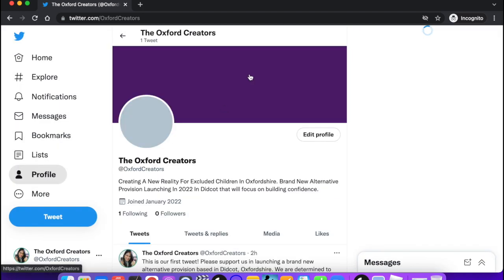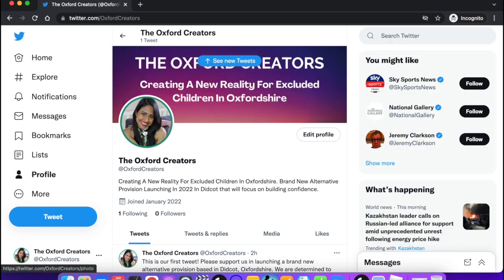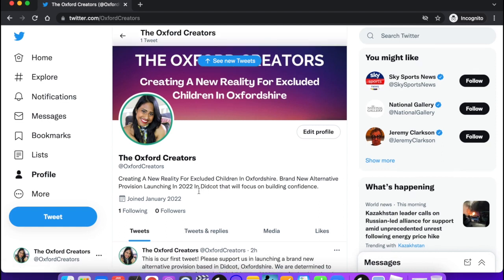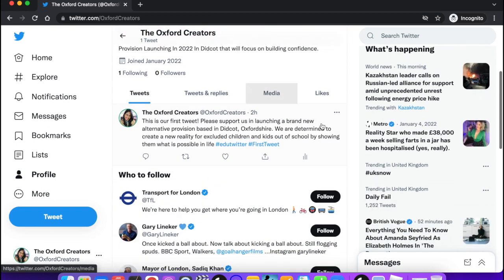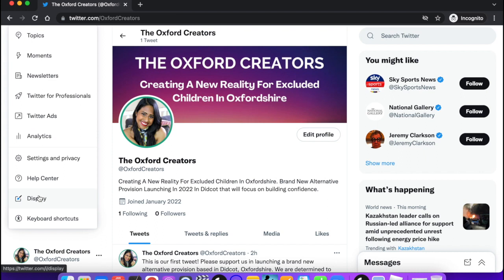Profile, this is obviously where we've gone through this already. This is where we can change our profile picture, our Twitter header, our little bio here as well. We can see the tweets we've done, and then if we click on more, this is where we've got other things which we won't go into today.